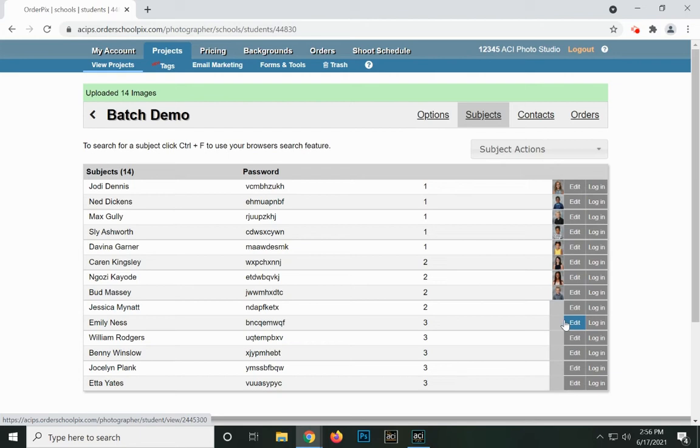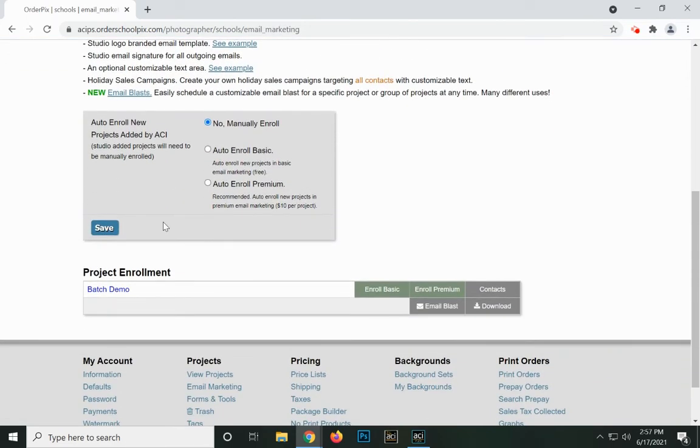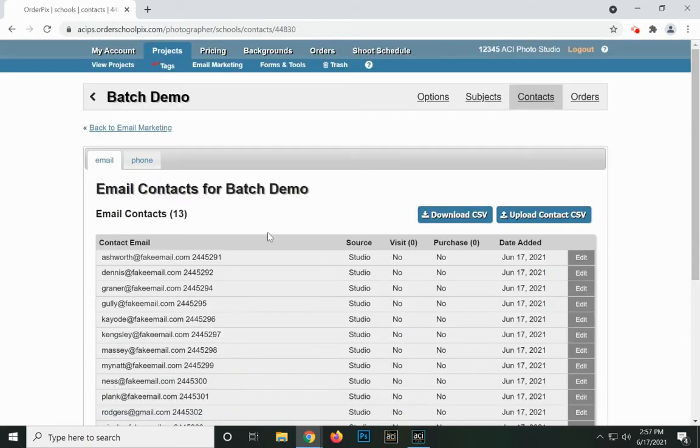Now that the images and data are uploaded to the project, this is ready for parents to be able to view and place orders from. But first we have to communicate what this password is to the parents. Thankfully, the school provided an email address for each of these subjects, and I included that in the data when I uploaded it. So to see what I'm talking about, I'm going to go up to email marketing, and I'm going to scroll down and find my project, Batch Demo. And I'm going to click on Contacts.